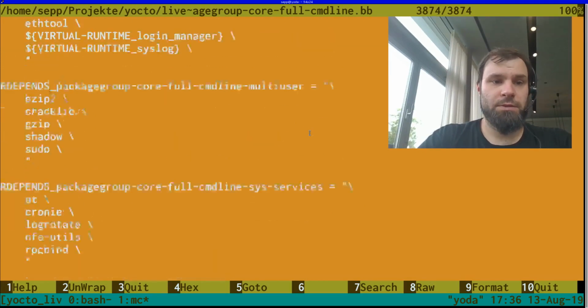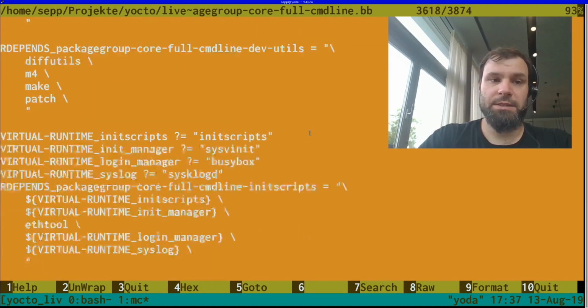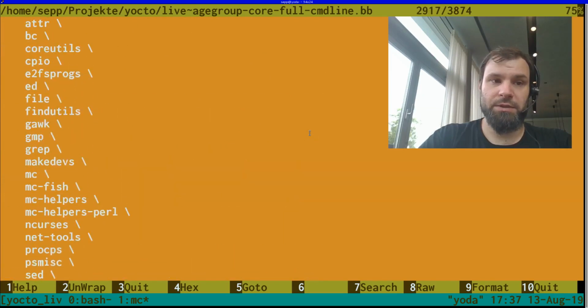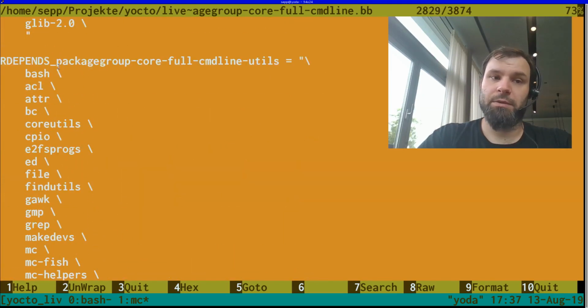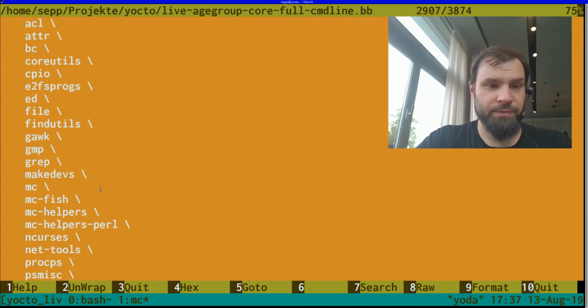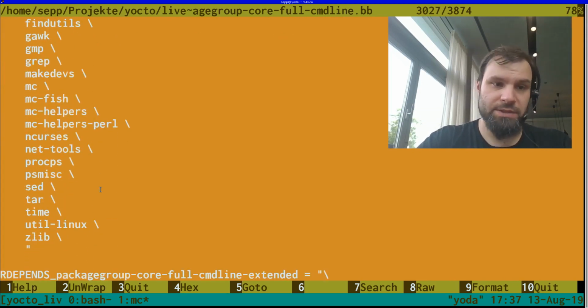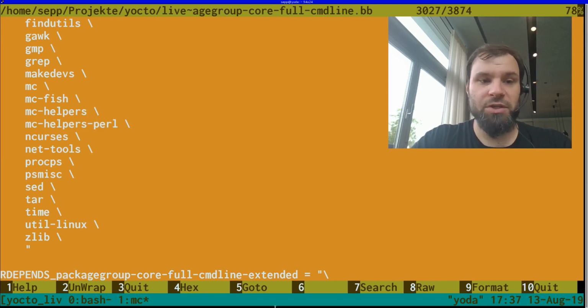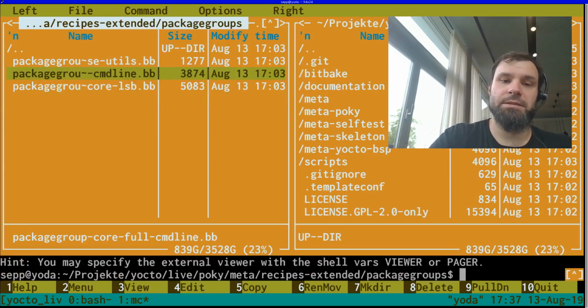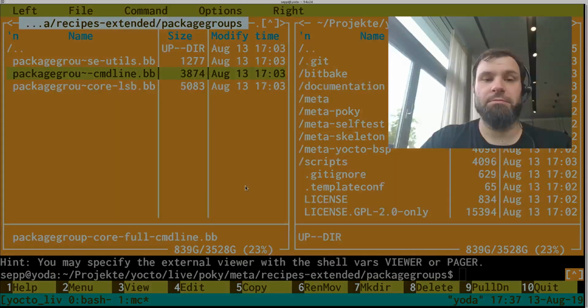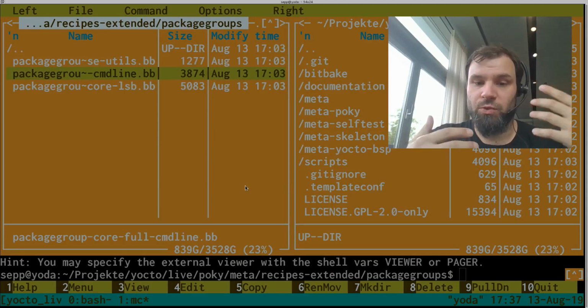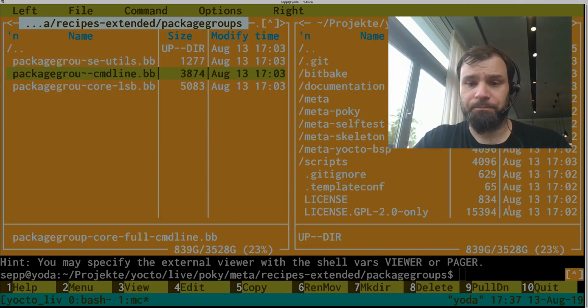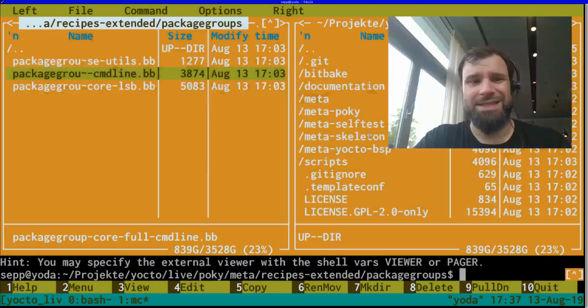Here's what you can see that is getting pulled into the image by packagegroup-core-full-cmdline. It's bash, bc, coreutils, findutils, gawk, gmp, grep, mc, ncurses, sed, procps, all the shebang that actually makes a system usable in the common sense.